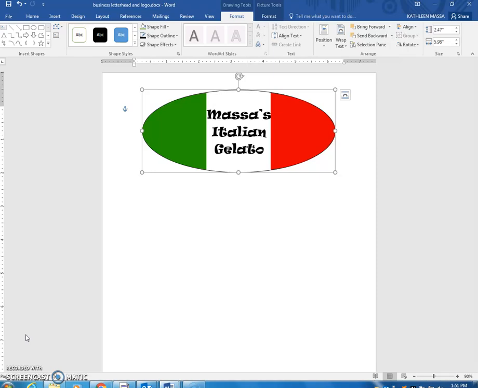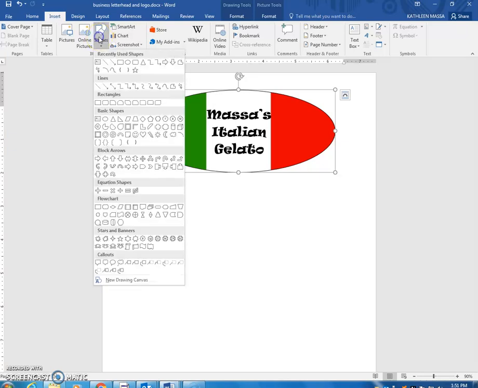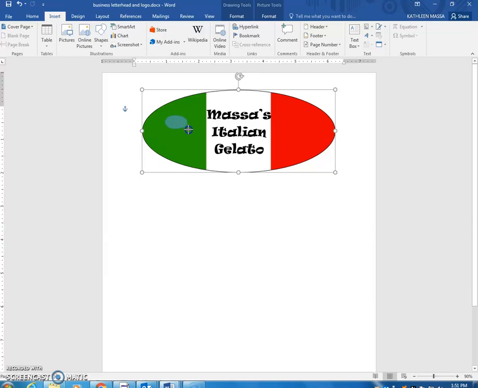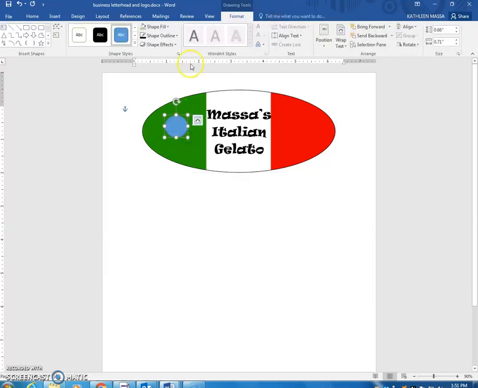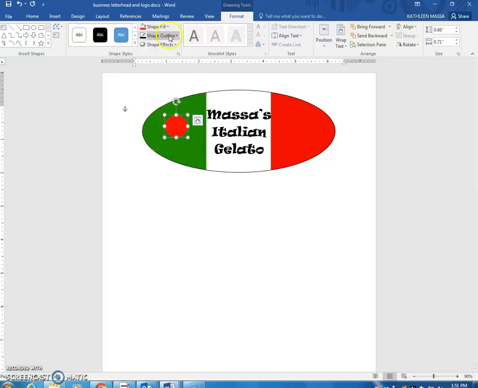Okay, now we need some ice cream. So I'm going to go to the Insert tab, and from the Insert tab, you can access your shapes from here. And I'm going to choose a circle because I'm going to draw some ice cream. So I'm going to insert a circle here. Okay, and then from the Format tab that pops up, I'm going to change the color of this to red. Some red ice cream, and I'm also going to change the outline to red.